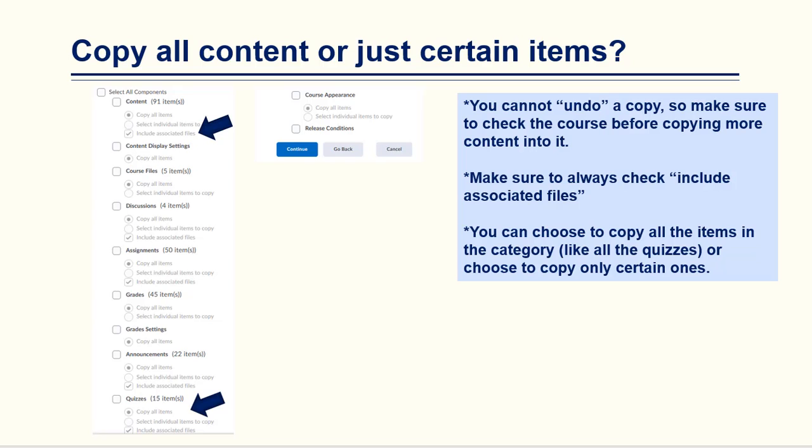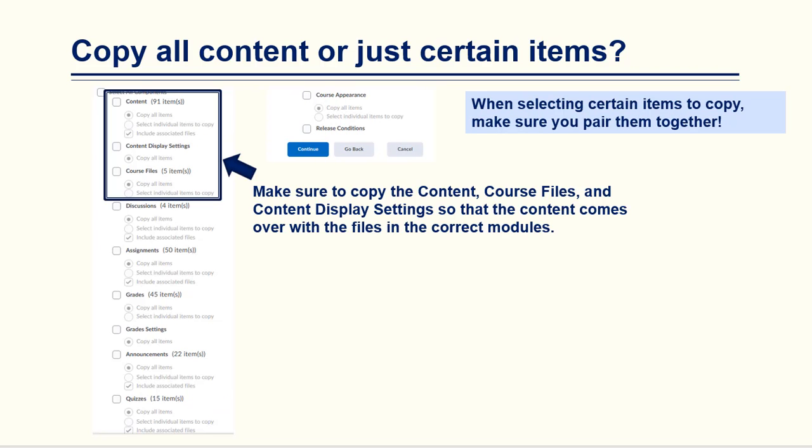So under each activity or each type of item, you notice it says copy all items, or it says select individual items to copy. So you can copy all the quizzes at once, or you can only choose certain quizzes you want to copy. Or you can copy all the grades or only certain grades, all the assignments or only certain assignments. If you are going the route of choosing only certain items to copy, be careful that you make sure to pair things that need to go together.